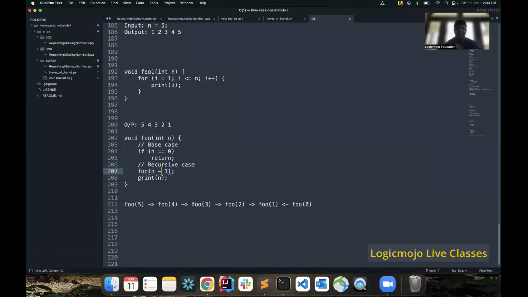So now I can finally print the value. Here I will write the output. This time, what is the value of n? The value of n is 1, right? So I will print 1. Then this function got over. Foo 1 got over, and as soon as it got over, it returned back to foo 2. Foo 2 had called foo 1 here at this location. So then I print the value 2, because right now n is equal to 2. Similarly, I will keep doing this for all of those values until I get to 5.